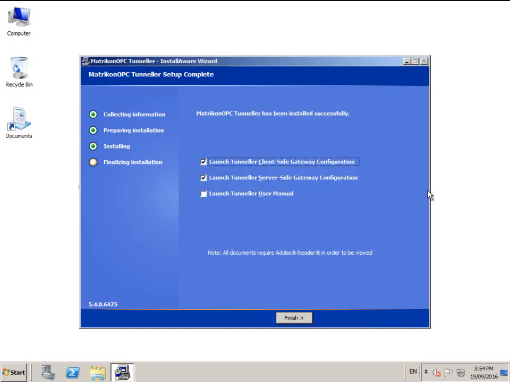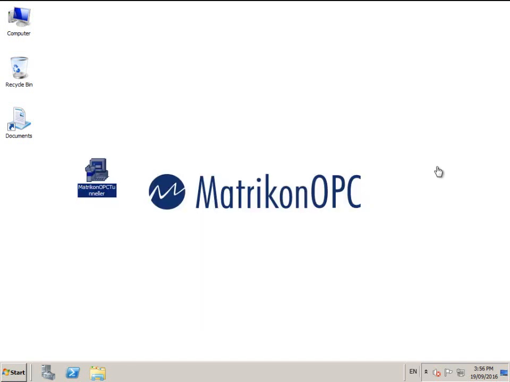When the installation is completed, this window appears. Uncheck both options and click Finish to close the installer. Note that Tunneller must be installed on all of the PCs that you wish to have OPC communication. Normally, this is two PCs, where the OPC client resides and where the OPC server resides. I will refer to the OPC client machine as the client side and the OPC server machine as the server side. Please ensure that Tunneller is installed on all machines concerned prior to attempting configuration.